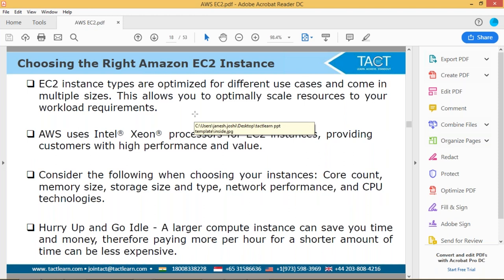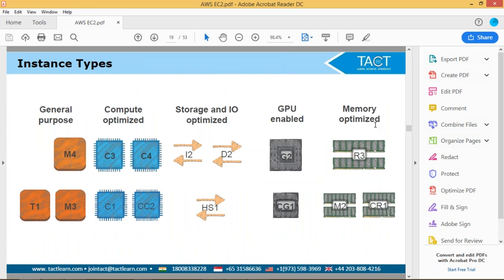So you can go for general purpose, compute optimized, storage and input/output optimized, GPU enabled, and memory optimized. Some EC2 instances require high memory utilization. Suppose you are running a database server in your AWS environment; it requires high memory utilization to understand the query and forward it to a different environment. For a GPU environment, suppose your company requires an online gaming console, so you go for high GPU, high graphics. Some EC2 instances require high compute CPU utilization.